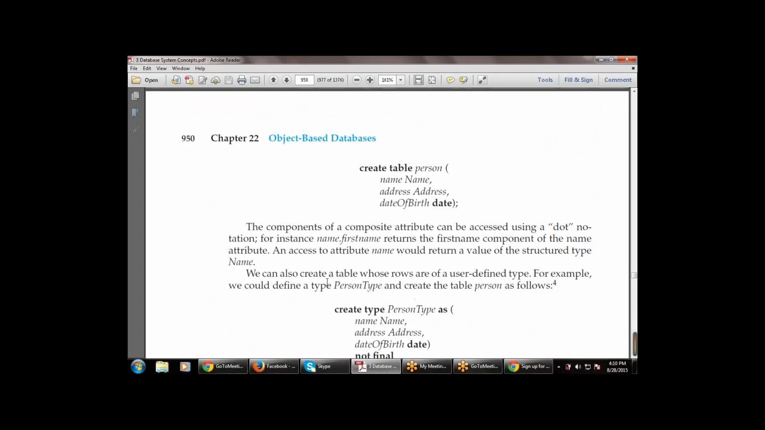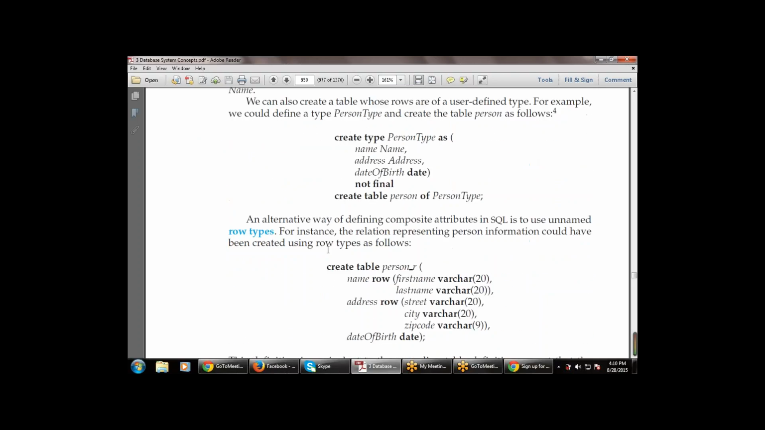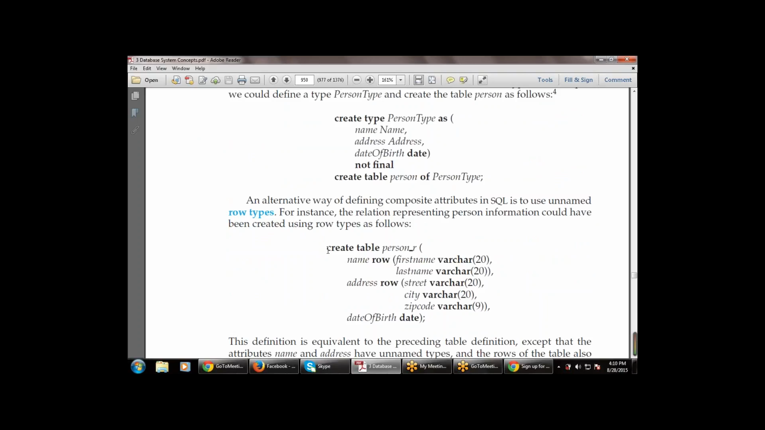Then we create the table person, which contains the name, address, and date of birth. An alternative way of defining composite attributes in SQL is to use unnamed row types. For example, the relation representing personal information could have been created using the row type as follows: create table person_r, name row first name varchar 20, address row street varchar 20, city varchar 20, zip code varchar 9, and date of birth date.